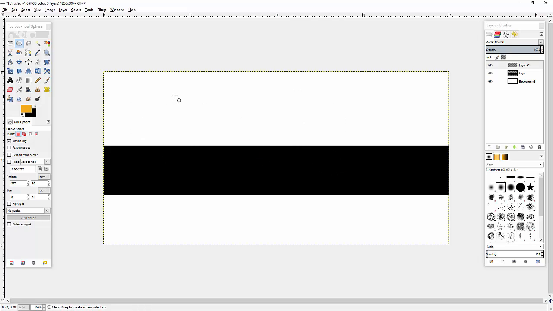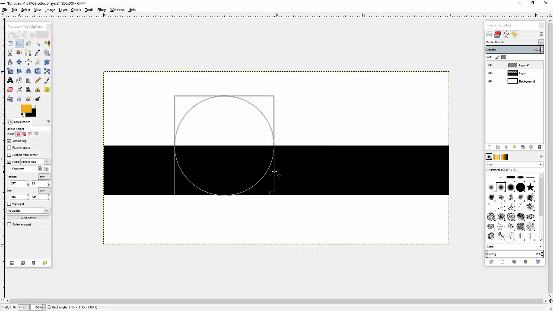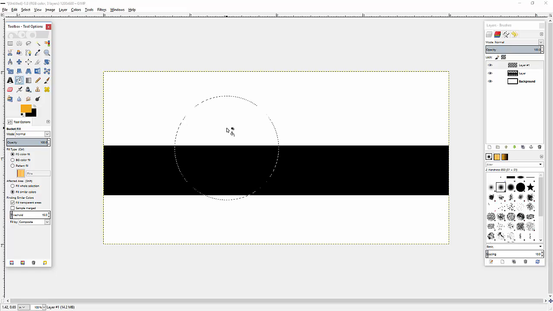A neat little trick with this tool is to click, then hold down the Shift button. This locks the tool to a perfect circle, which is exactly what I want right now. This also works with the Rectangle tool, but it'll lock it to a perfect square. There's my circle. Now I'm going to fill it in.